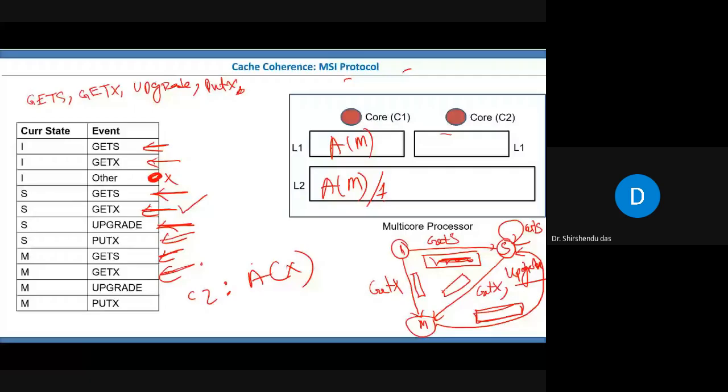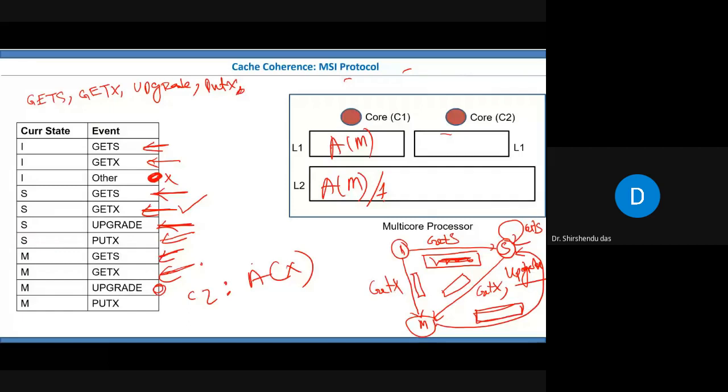So I don't think it can, because if someone has the M state, then in any other L1, S is not possible. So if a request comes, it will be getX only. Upgrade can't come. So I think this is again not possible here. If it is in M state in L2, then there will be no upgrade request. Putx request, yes, putx request can come, right?